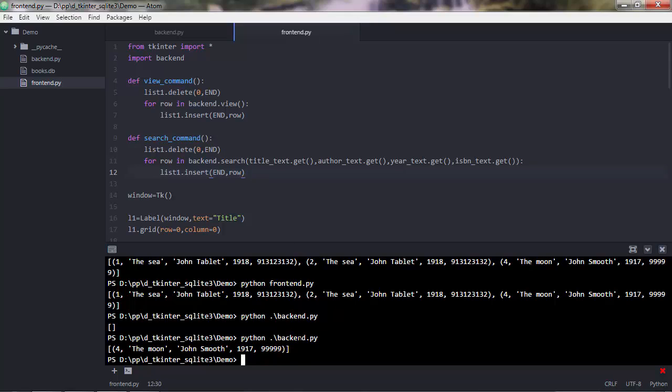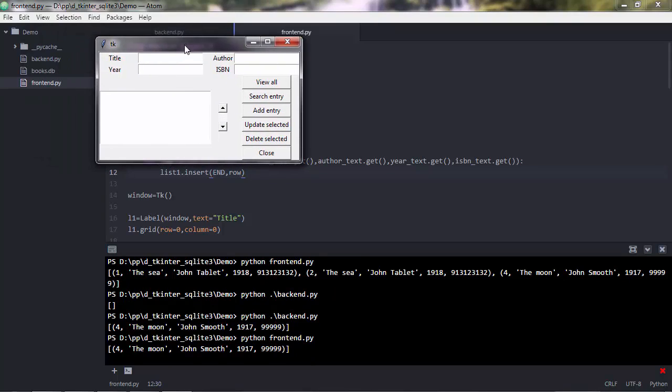Okay, so let's try out the frontend script, and let's look for author John Smith. Well, obviously I pressed the view all button, so I got everything here. So you want to press the search button. Alright, search, and it always shows John Smith. If you say view all, it shows everything. So it seems to be working.